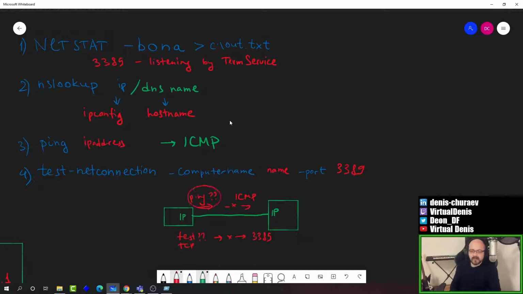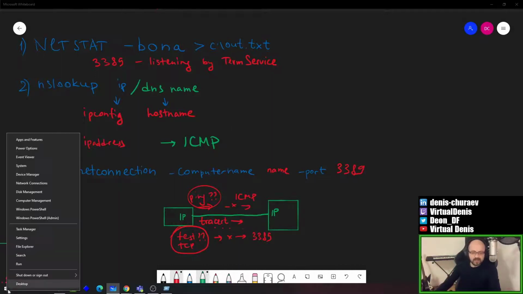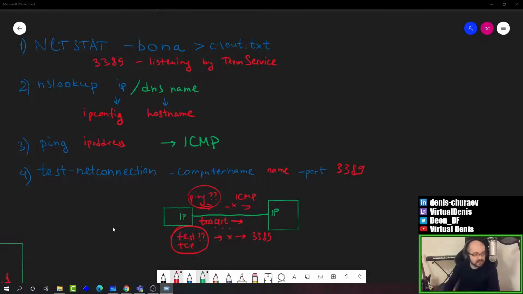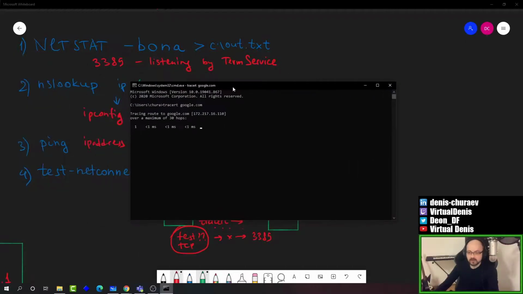If ping and the test don't work, it doesn't always mean that the connection is bad. It could mean just a very strict firewall. So you will still try to do tracert first, to see which devices are on the way. Let me give you an example from my computer. If I run tracert to google.com, you'll see every hop in between, and you can see it tells me the time it takes.